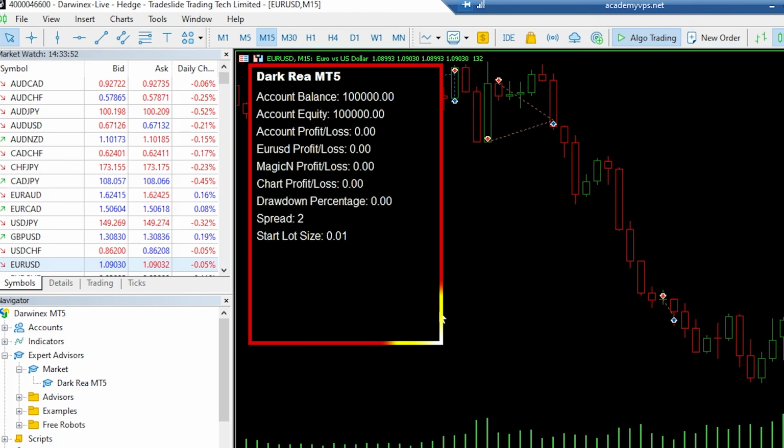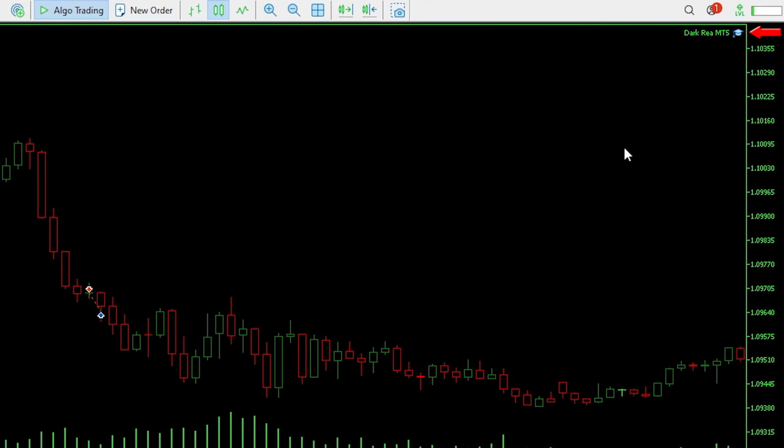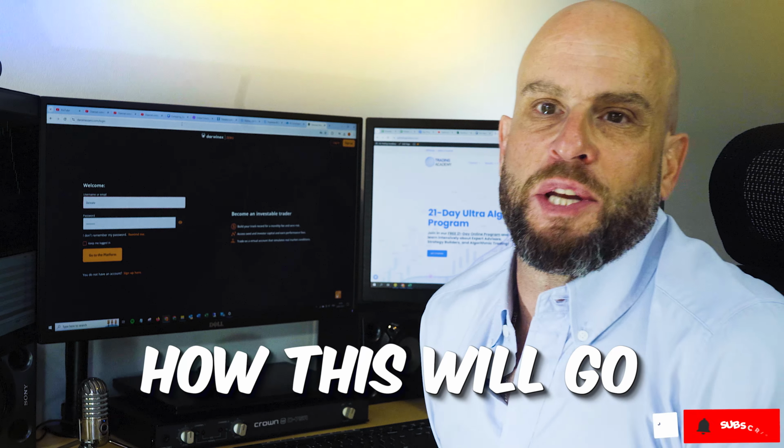You can see that it has attached to the chart. What we're looking for is this little blue hat in the top right-hand corner. This means that it has attached and is working successfully. So let's see together how this will go.